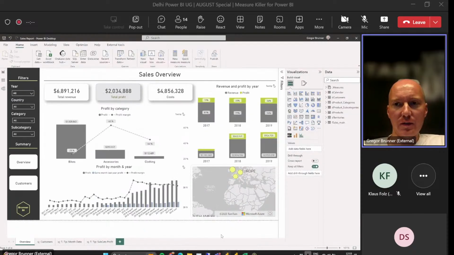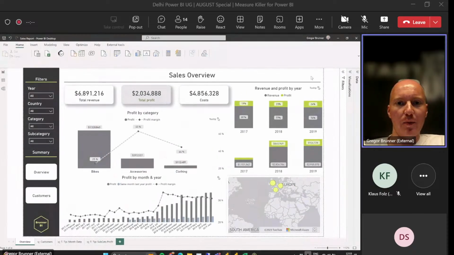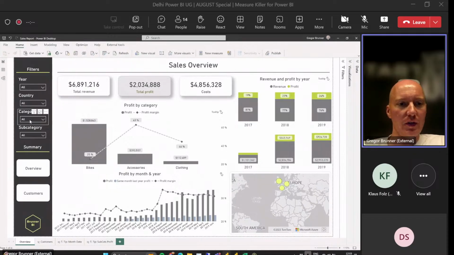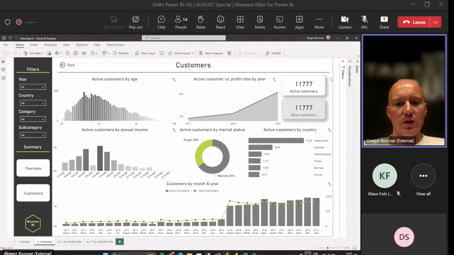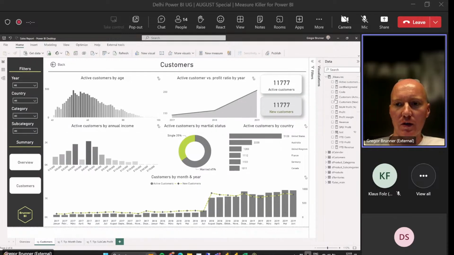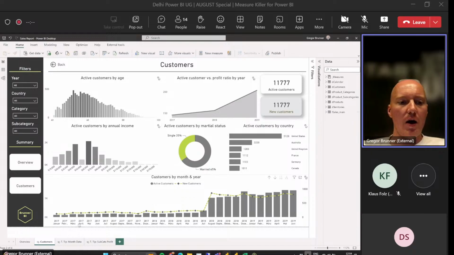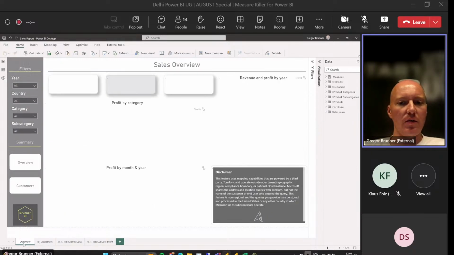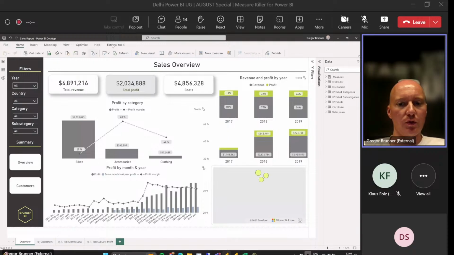So I have this sales report here. It's just some sample report. You can see here we have some filters and a couple of charts. I have some bookmarks here, so I can also switch to the customers page. This is a standard Power BI report, I would say. You can also see that I have a couple of measures, even a calculated column here. I have a calendar table and some other tables. Now I want to analyze that in Measure Killer and see what Measure Killer is giving me as an output.